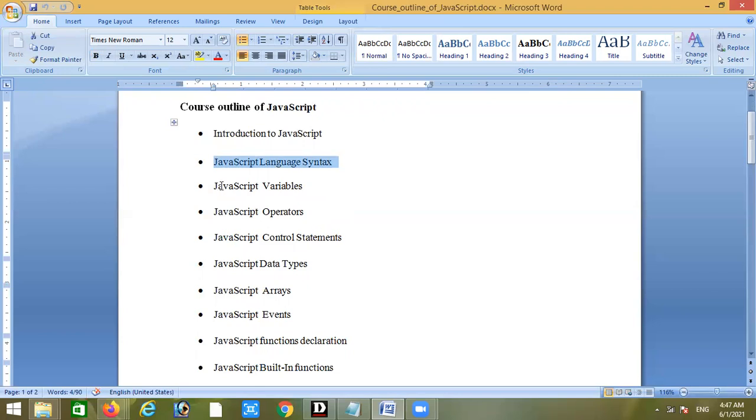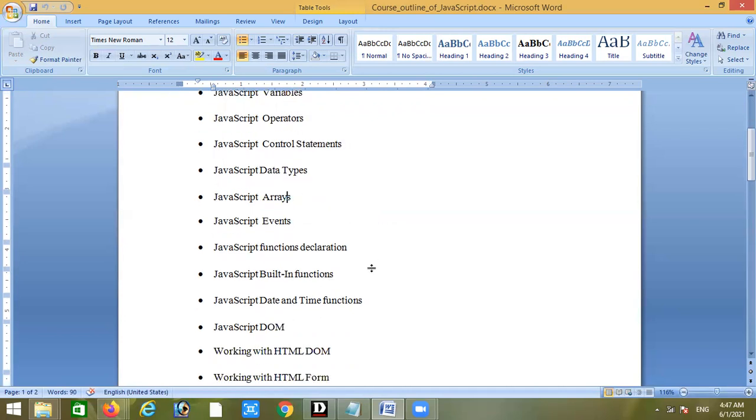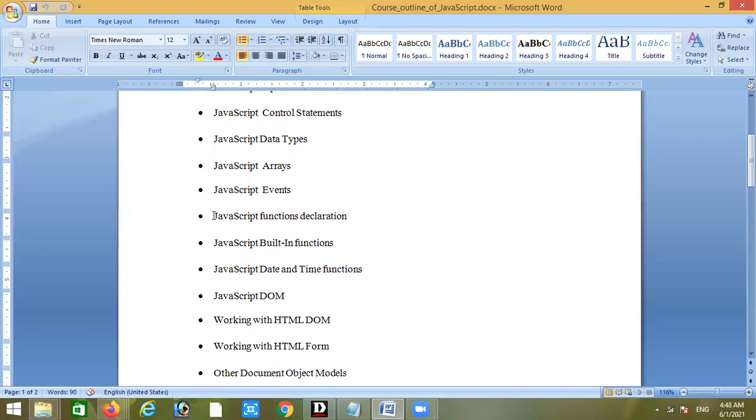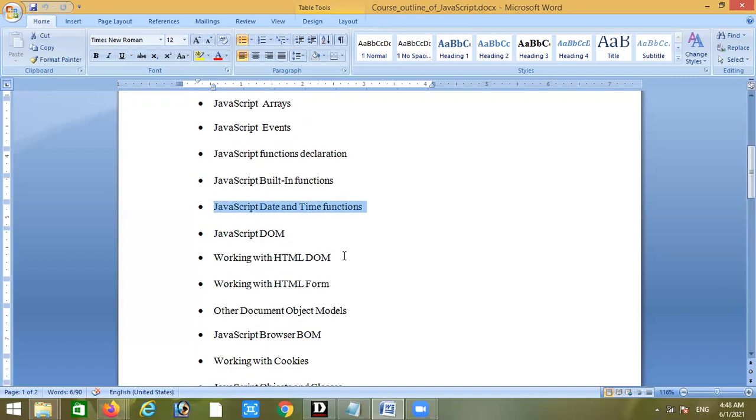We'll learn about JavaScript variables, then JavaScript operators, then JavaScript control statements, and JavaScript data types, and we'll learn about JavaScript arrays, and then JavaScript events. Next we will learn about JavaScript functions, declaration of the functions and use of the functions, JavaScript built-in functions. Okay, so next is JavaScript date and time functions. We'll learn all the date and time functions and their use.